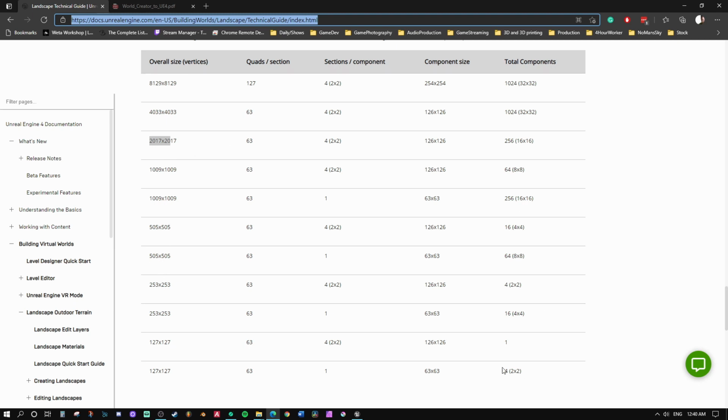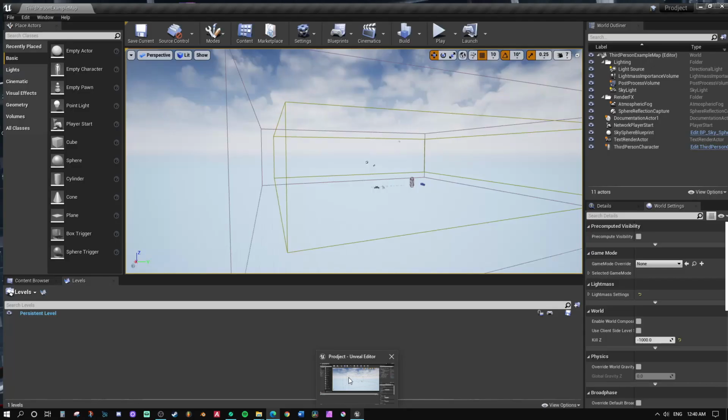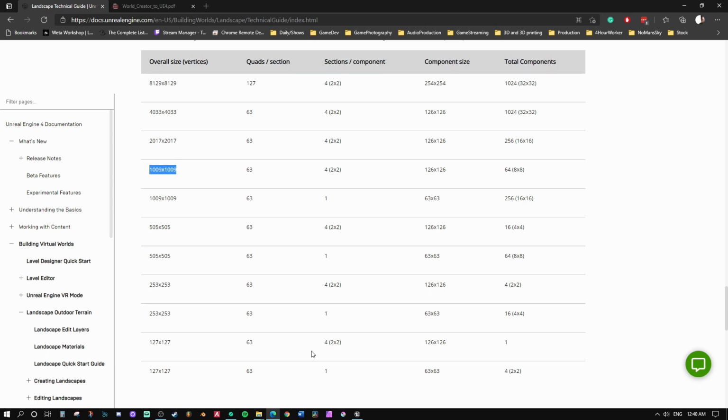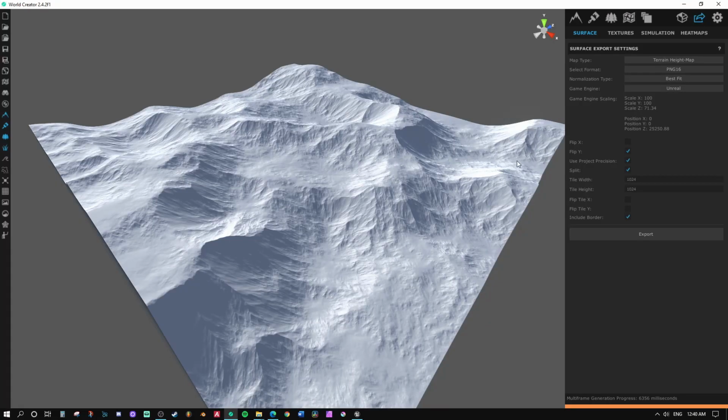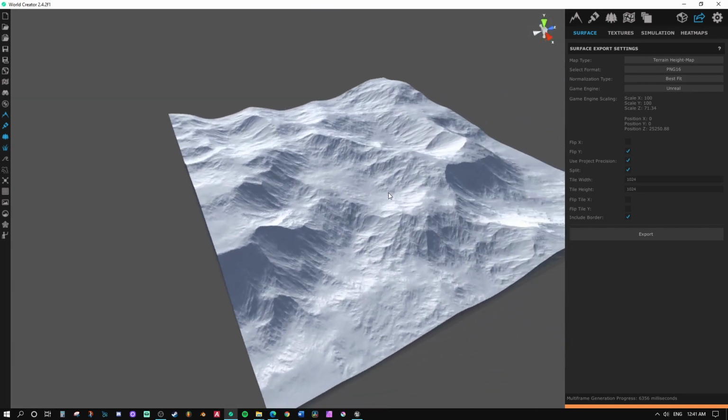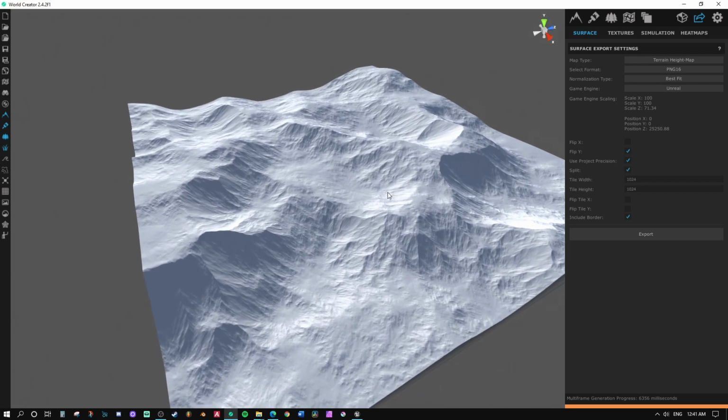So depending on the size of the terrain you're doing, pick an option that is best suited for it. Because we are doing a 4K, I'm going to use 1009, and that will give us 4 sections along each side, and hopefully actually allow it to load this time. 1009 is what Unreal's number is. Don't hit the X, don't hit the Y. This is not the Y that you want to flip. This is the Y you want to flip.